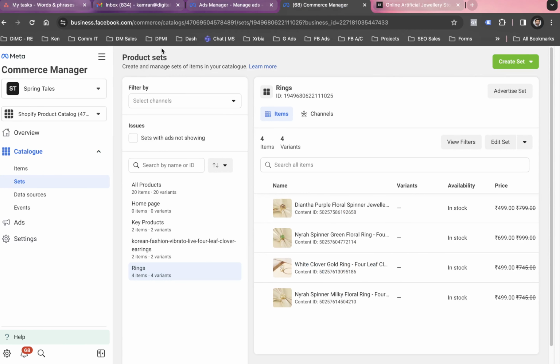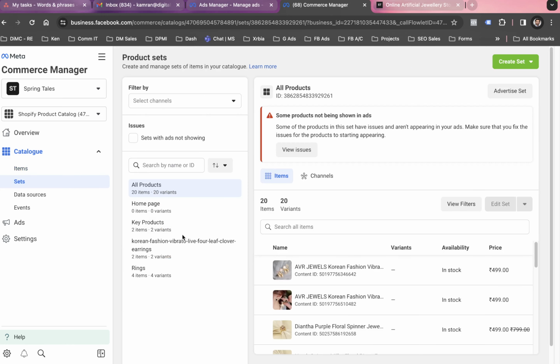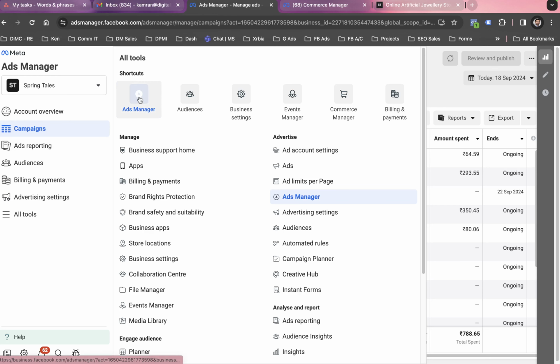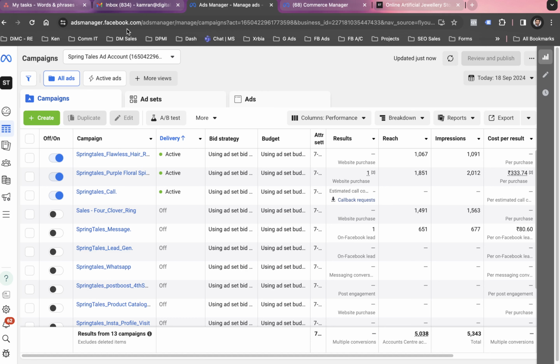Now, this is our product catalog, where we have somewhere around 20 products divided into four different sets. Now we can quickly jump into the ad account. People who have never been into the Facebook ad account have to get into adsmanager.facebook.com.